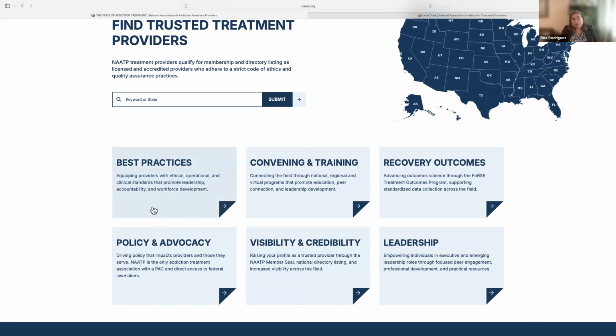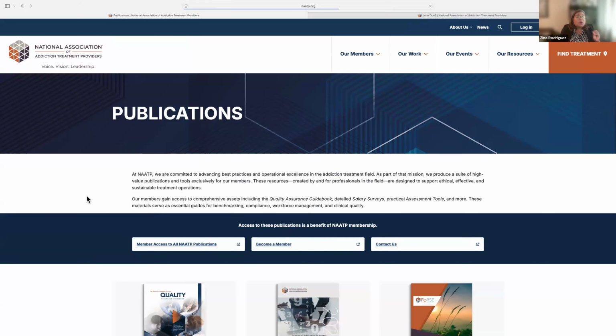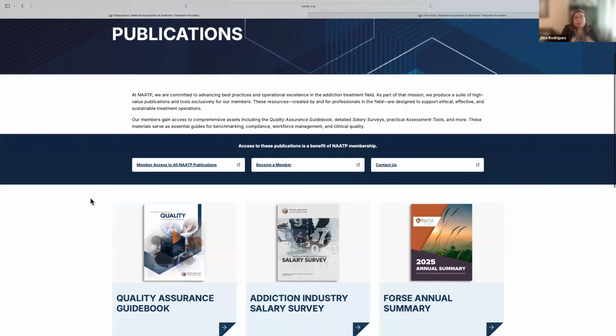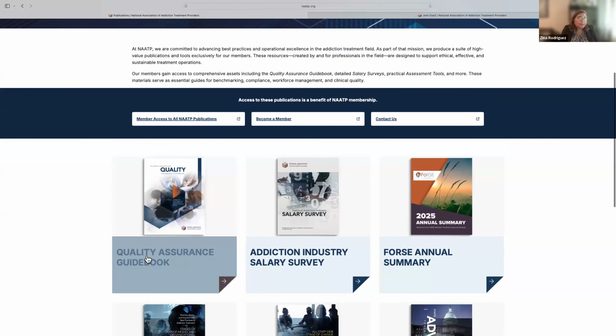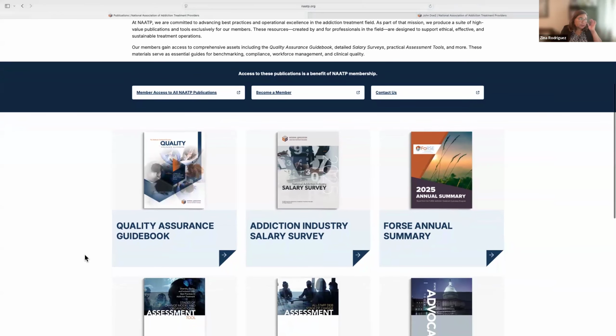Best practice is an area that we are also very proud of. As a member, we put out toolkits and guidebooks that really support the industry in different areas. So I'll talk about them one by one. I'll tell you which ones are accessible for non-members and which are accessible for members.